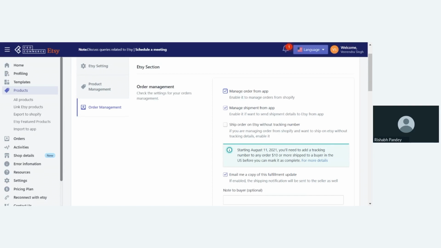Now, this is one of the global requirements among the users. So I believe this must be kept enabled at your end so that you can manage the orders efficiently using the application. Next we have here is the managed shipment from the application. Now, as I have already mentioned, the application provides you the complete management for the orders. So if you want to update the tracking details on Etsy via the application, you can enable this setting. This setting is dependent on the first one. And this one is also one of the global requirements for the users.